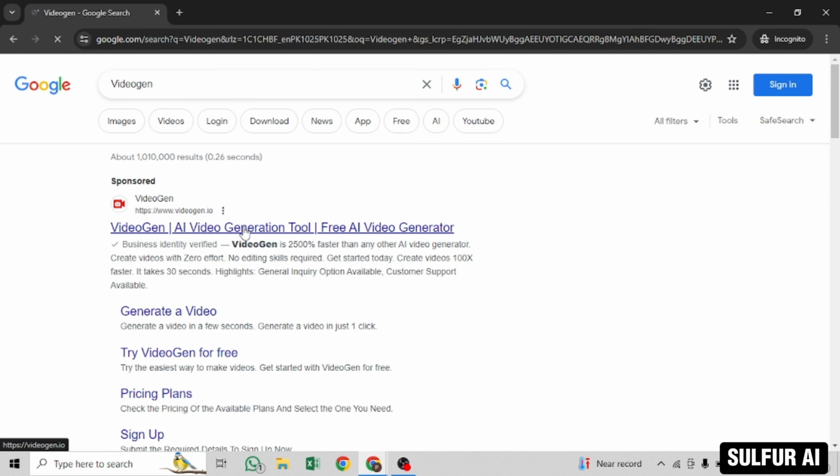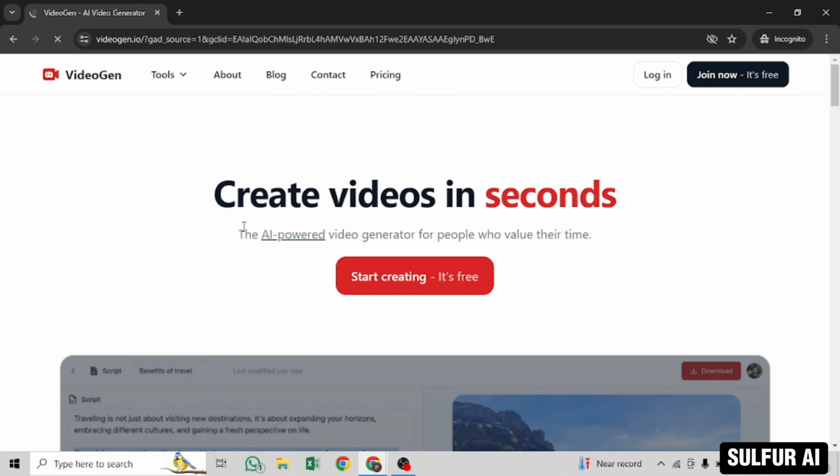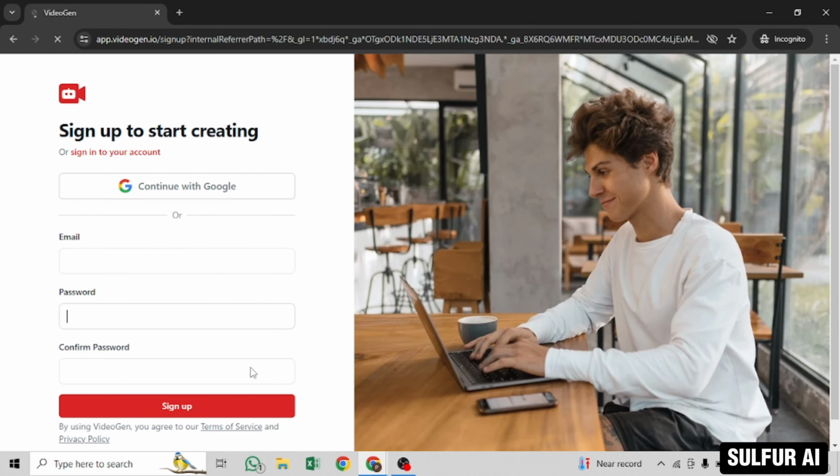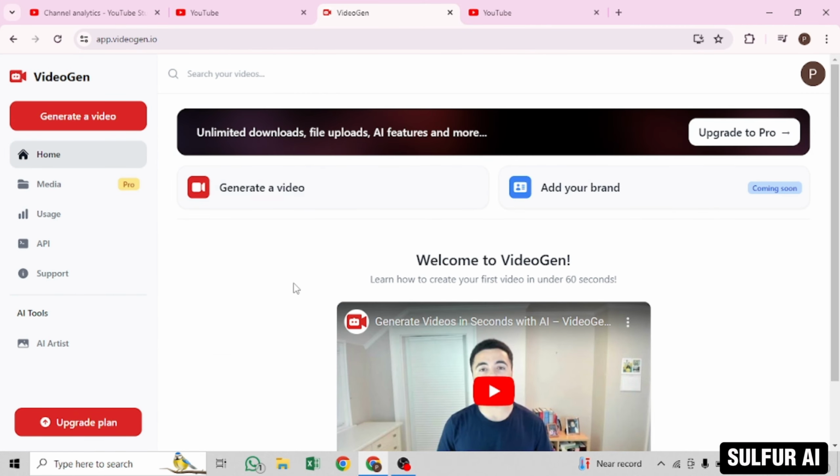Click on the first link. Then click Join Now. Sign up with email and use a strong password. After sign up, you will see an interface like that.